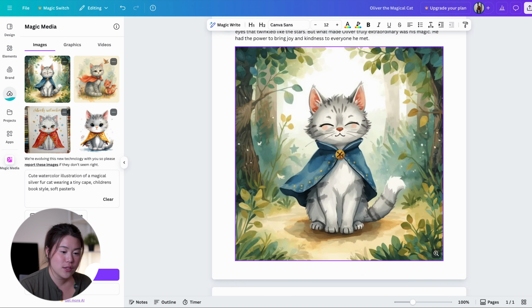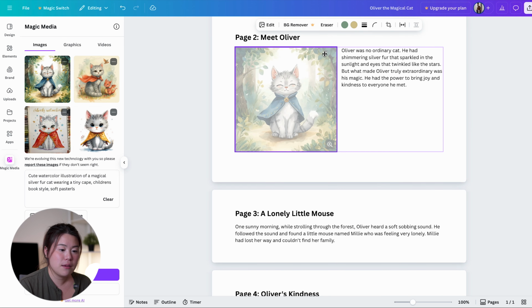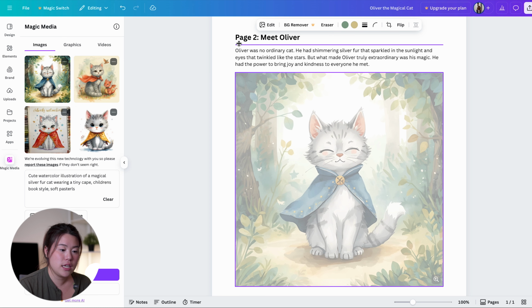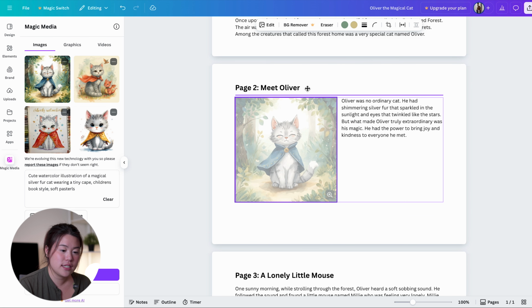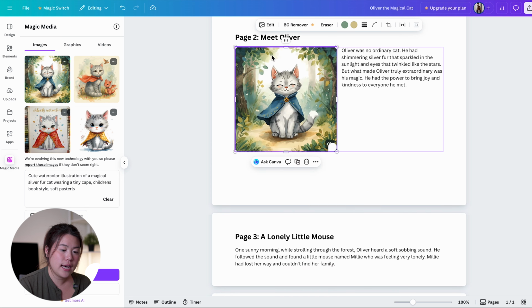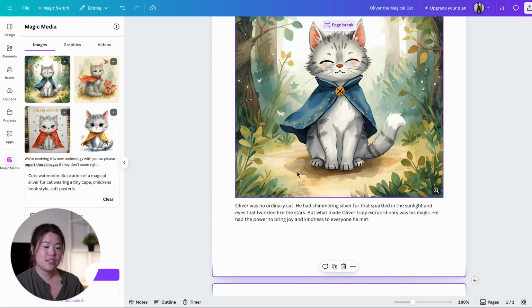We can remove this one now, and then we can move this one above the top. I think having the images right above the text makes it more of a children's book feel because they could see the visuals before really seeing the text. So now the photo matches the story.